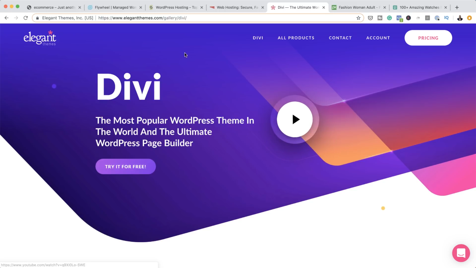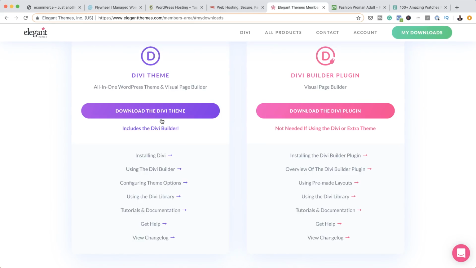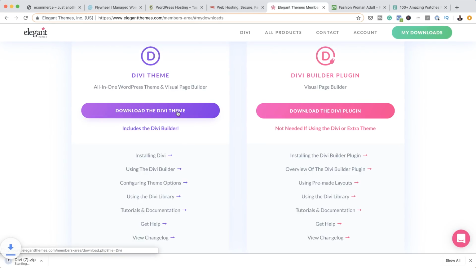So right now I am on elegantthemes.com. So you need to purchase Divi first before you can download or even have an account. So over here, I'm already logged in. I'm going to come over here to my downloads and then I'm just going to download the Divi theme. So I'm going to click here and as you can see, it's downloading onto my computer. Okay, fantastic. That's finished downloading.